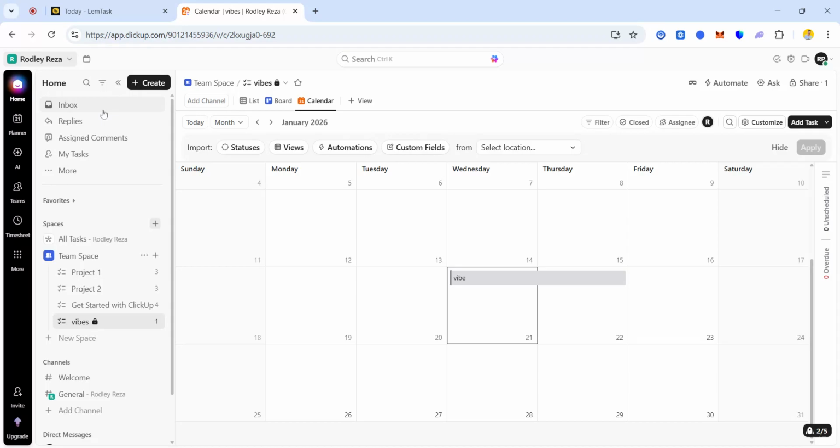If you want maximum control and flexibility, ClickUp is a great tool. If you want to move fast without overthinking, that's the LemTask approach. Start simple, add more only when you actually need it.